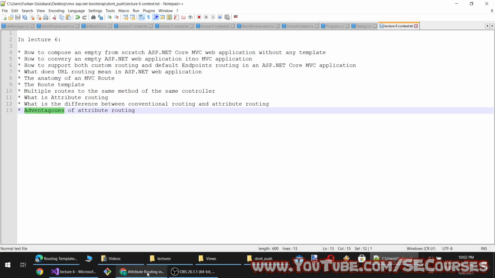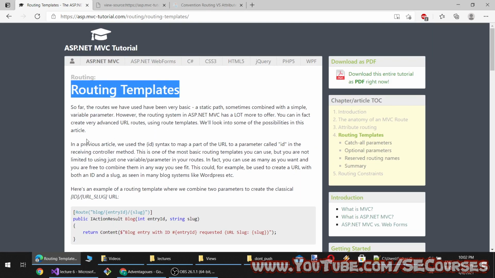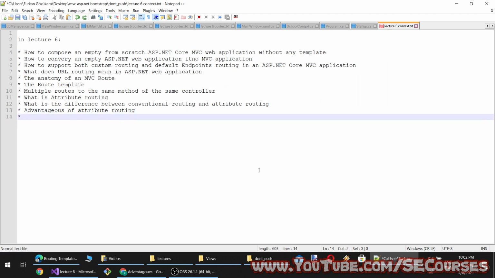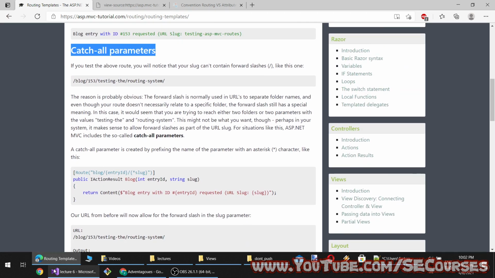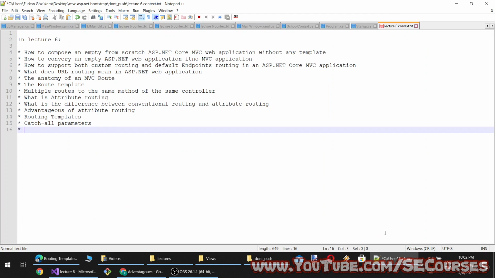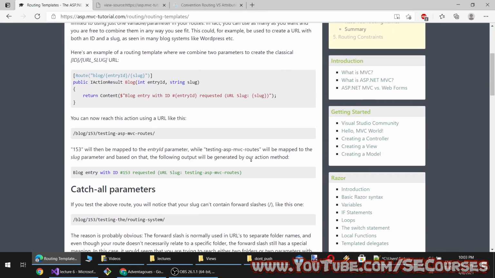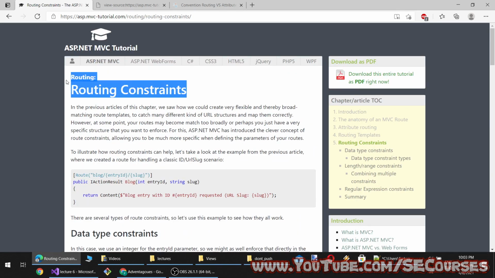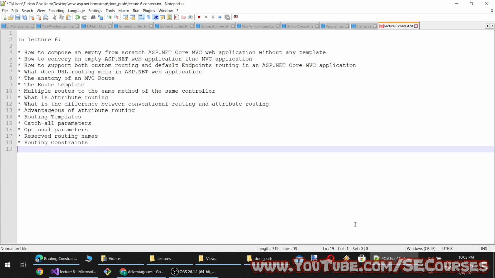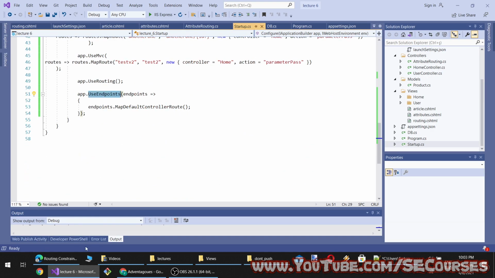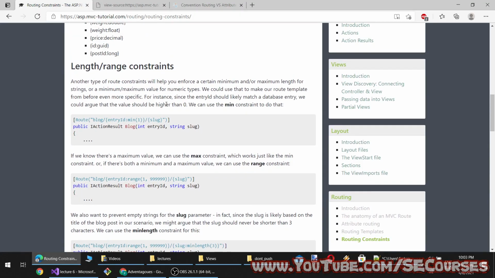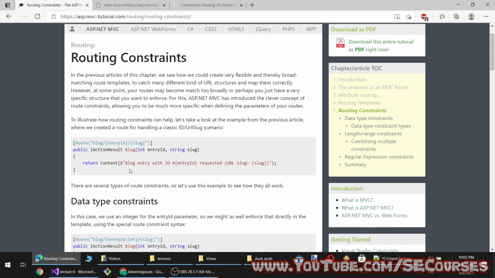Routing templates. And catch-all parameters. And optional parameters. Okay, reversed routing names. This is also important. If you use them incorrectly, you will get a runtime error. Okay, routing constraints. Data type constraints. Okay, I think it is enough.